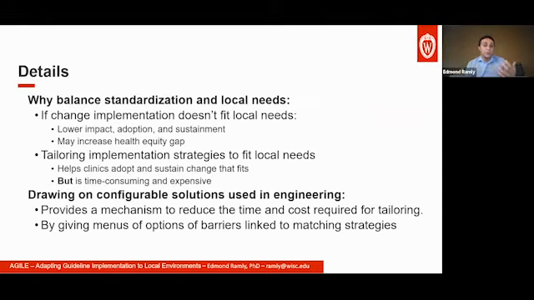So with a decision support tool, we can reduce that time and cost required for tailoring by giving these kinds of menus of barriers linked to matching strategies that local sites and the external people and organizations that support them, whether it's professional implementers or implementation research study team members, or a combination, can use to work together.